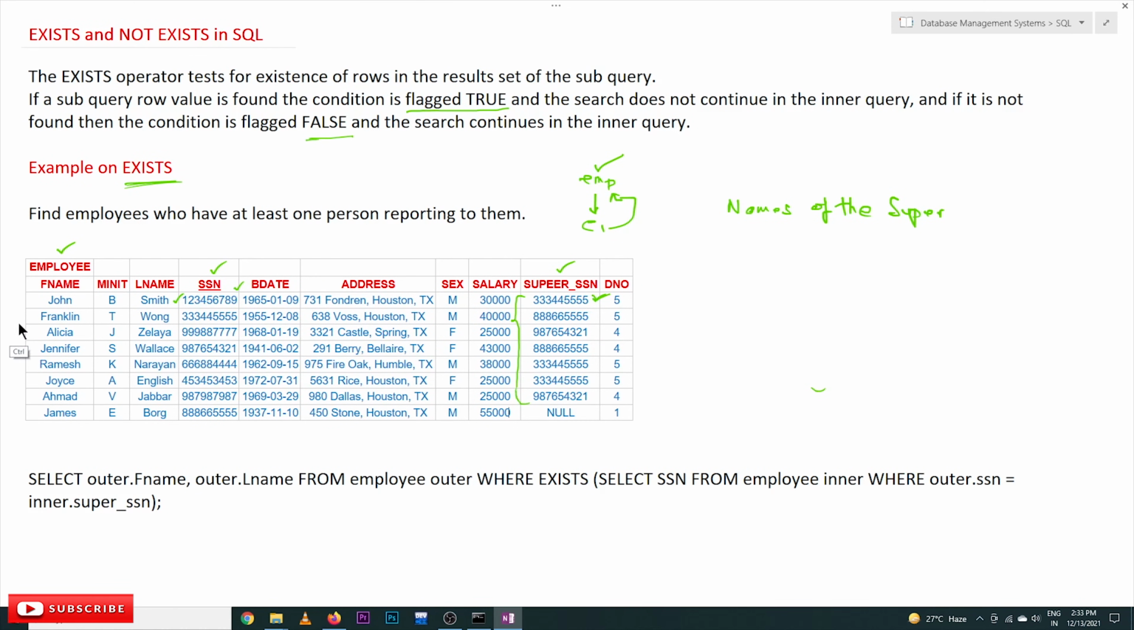For example, if you take 333445555, Franklin is a supervisor, and the other unique distinct supervisor number is 888665555. Here, 888665555 means James is another supervisor. Then 987654321, see here, Jennifer is another supervisor. 888665555 is already repeated, 333445555 is already repeated, and 987654321 is also repeated. So there are three different supervisors. These are the three supervisors that exist for all the employees.